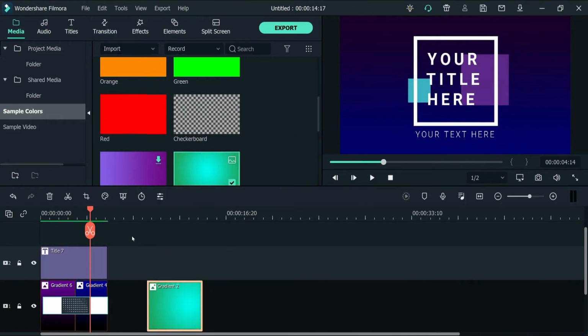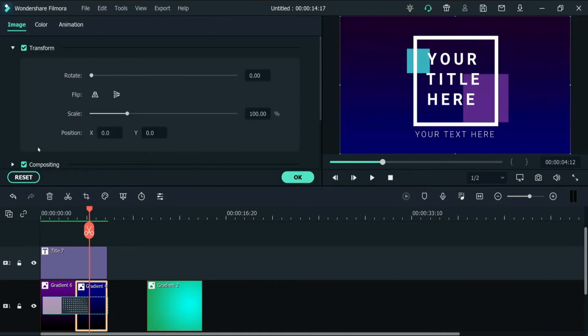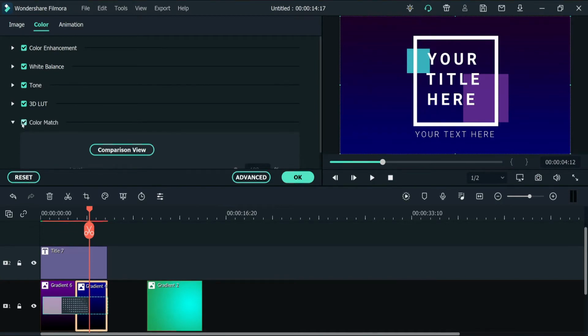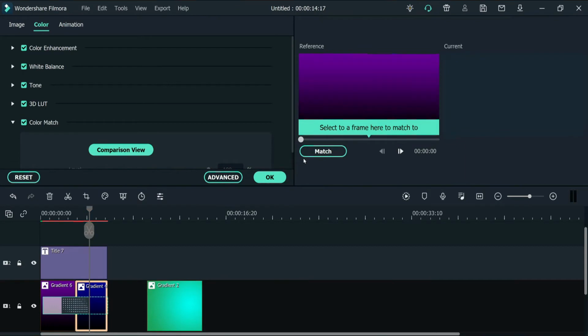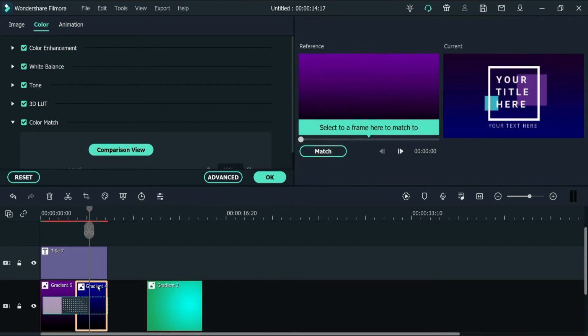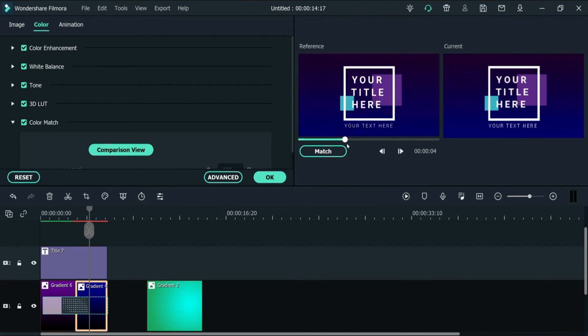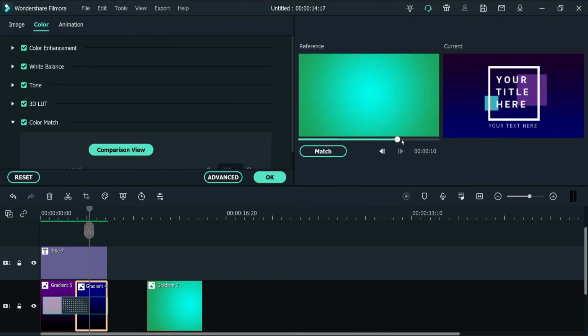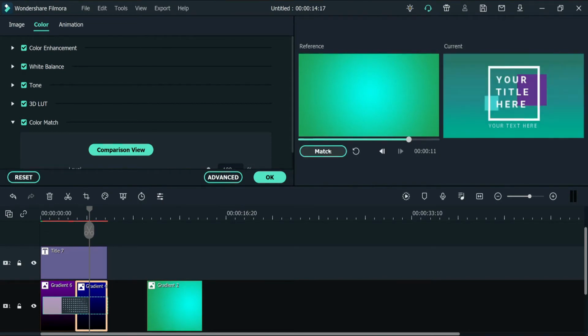So just drag that down to the timeline. And one of the neat features that came out in Filmora X is they have a color match. So you can double click on this, come up to the color and go down to color match. You click on that, click comparison view. And now you have your clip that you're trying to compare to and match the color with, and then just drag it over to the scene that you're trying to match. So then you go and find the color that you want to match it with. So we'll say right here, and then you just click match, and that's simple.